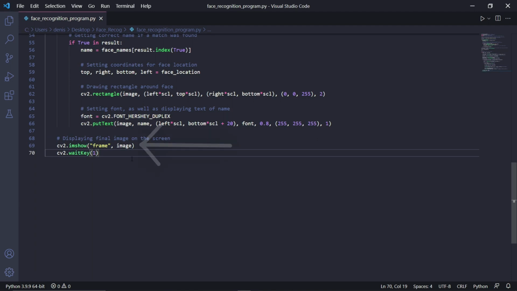Outside of the for loop, we then type imshow to show the final image on the screen, as well as some more code below it. cv2.waitKey with 1 as the argument. This will act as a delay between the frames displayed on the screen.